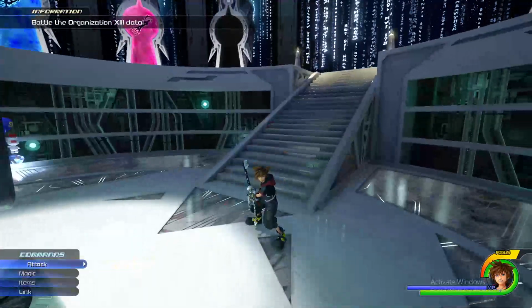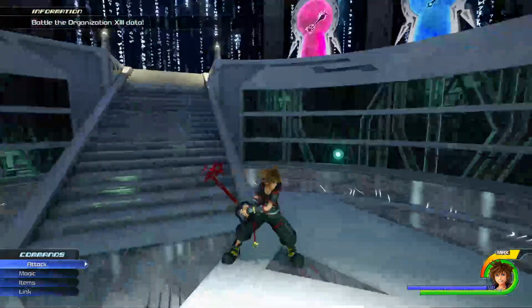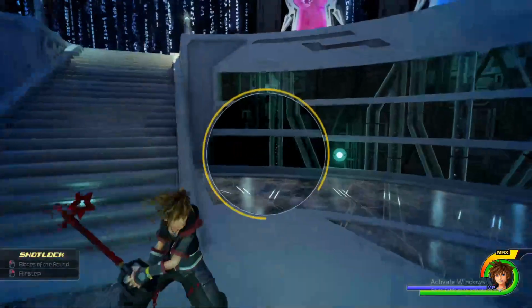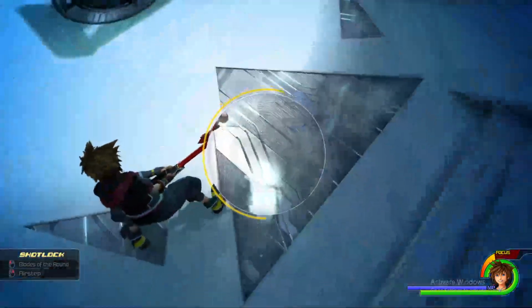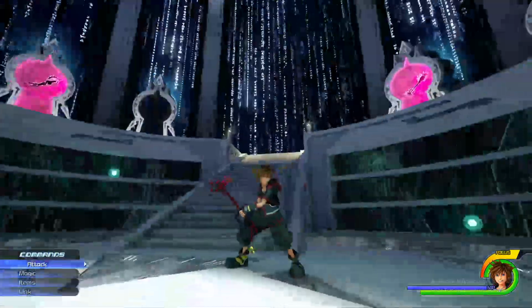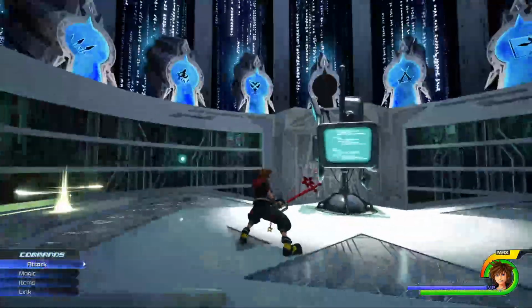This one, Kingdom Key I worked on, Elemental Coder, and there we have it. There's that Starlight I made. So if you go into the shotlock, you can see it's all red, and the hilt itself is a black color. And that's all you gotta do.